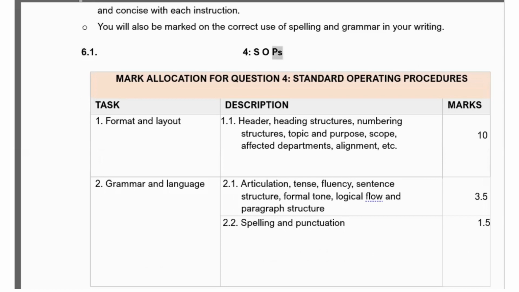6.1.4 SOPs. Mark allocation for question 4, Standard Operating Procedures. Task, Description, Marks. 1. Format and layout. 1.1 Header, heading structures, numbering structures, topic and purpose, scope, affected departments, alignment, etc. 10. 2. Grammar and language. 2.1 Articulation, tense, fluency, sentence structure, formal tone, logical flow and paragraph structure. 3.5.